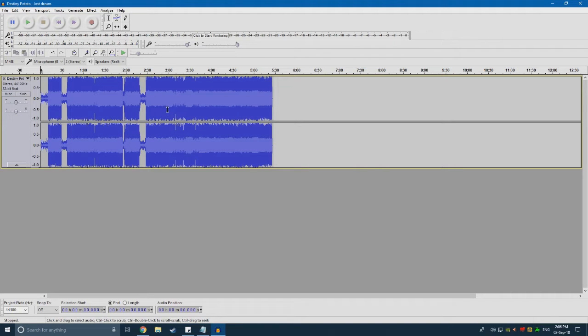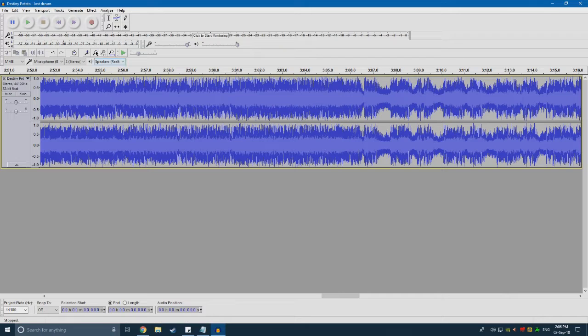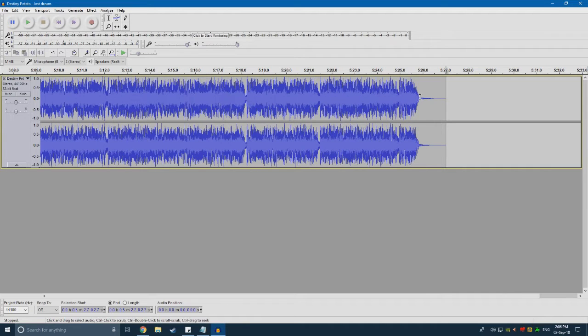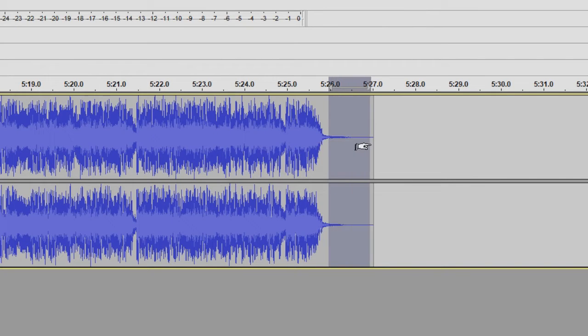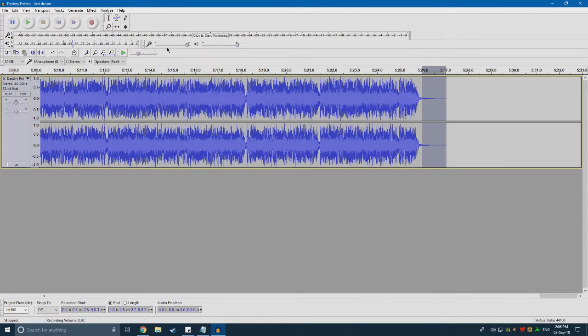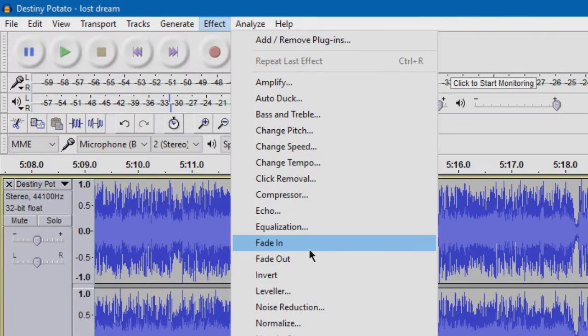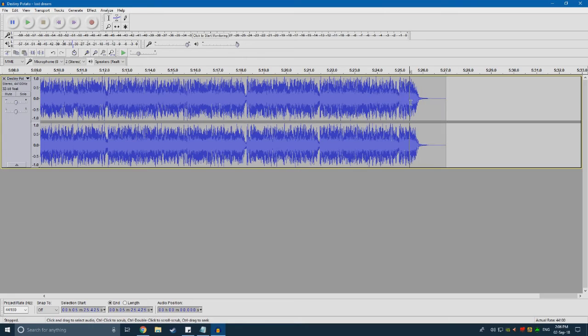You want to use Control and scroll wheel to zoom in a little bit. Go to the very end, check how that is. So it ends quite abruptly there, but what I can do is highlight all of this using my mouse, obviously, go into Effect and also Fade Out. That'll make it a little bit of a smoother transition. Let's listen to this again. There you go, much better of an ending, rather than just cutting off.